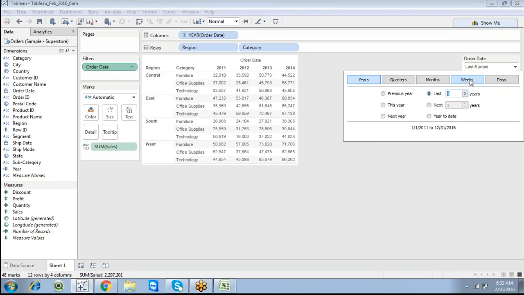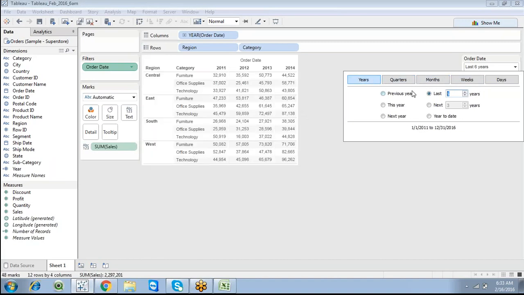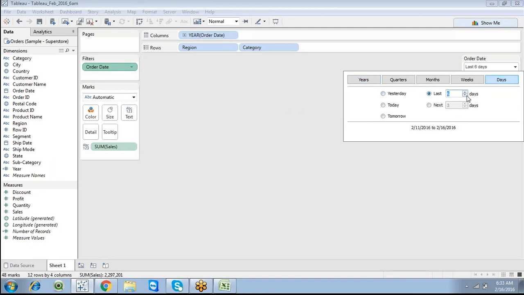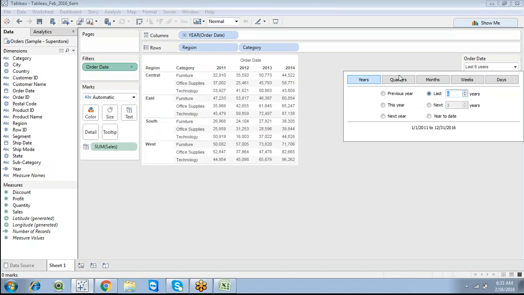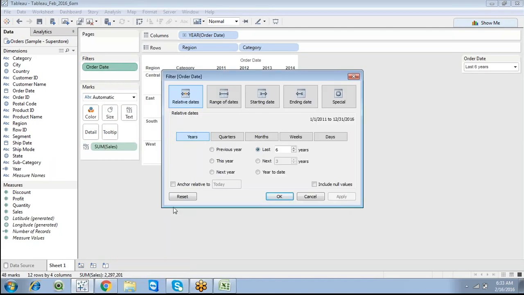So it depends, we can select weekly, or month level, or quarter level, or year level. It depends on the scenario, or on the reporting. You can straight away select days as well. So I want to see the last 6 days, or last 5 days of data. That is what a relative date is. So you can go for a relative date, but we have an option where, on right click, you can click on filter relative dates. You have an option called anchor relative to date.